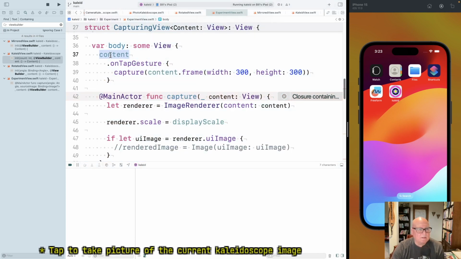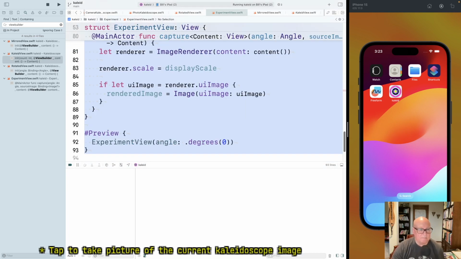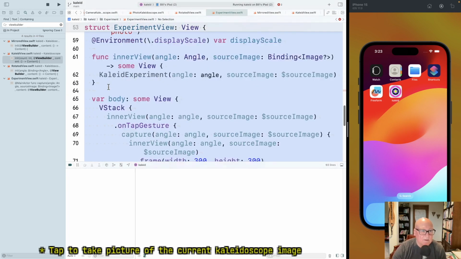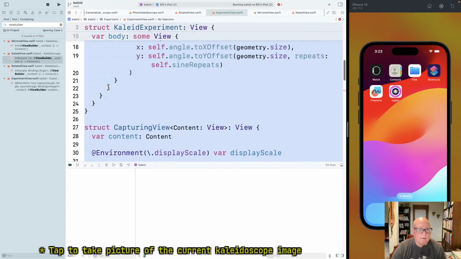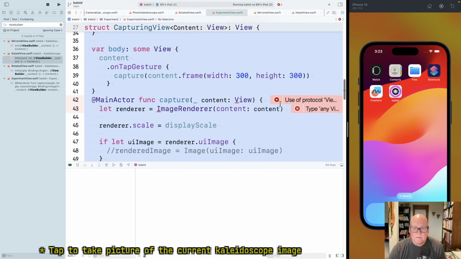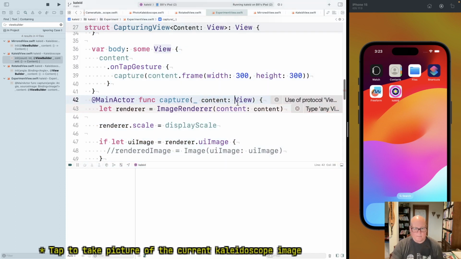I really want this. Oh, I missed a brace. I must have an extra somewhere. Okay, use of protocol view must be written as any view. I think it. Is that okay? Type any view cannot conform to view. Yeah, can I be some view? Okay.